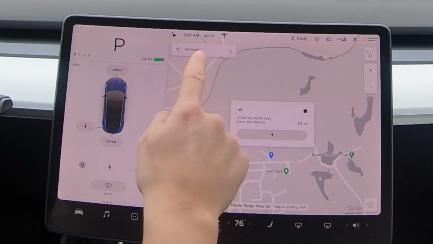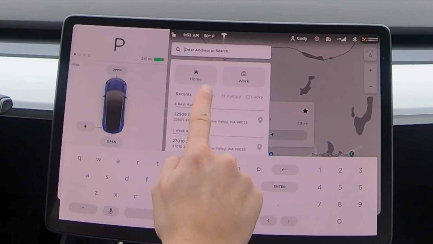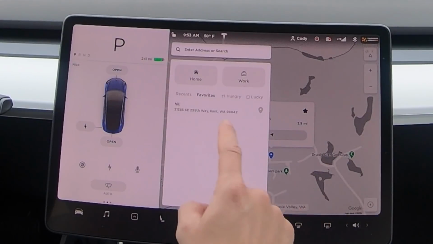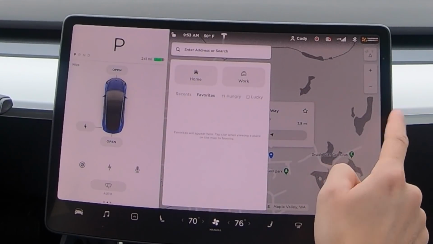So now when you come in here to navigate, you can come over here to favorites, and we've got hill in there as our favorite location. And so of course you can use that for whatever you want. You're probably not gonna be saving park hills on yours. But again, to remove it, swipe, gone, just like that.